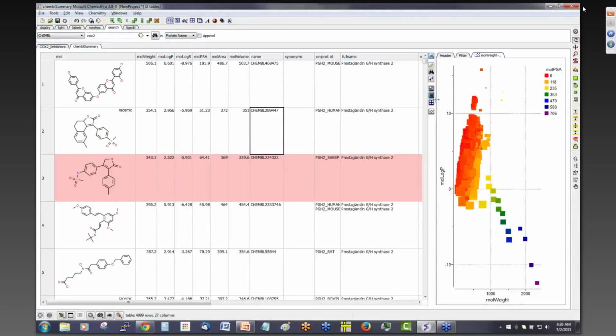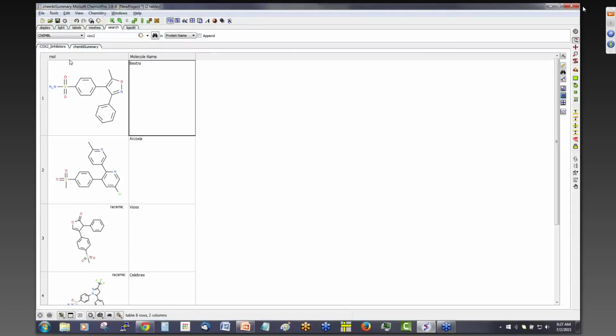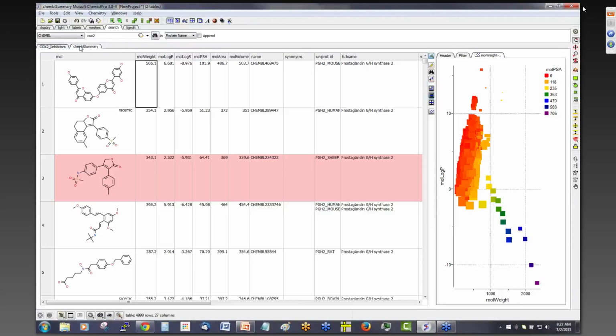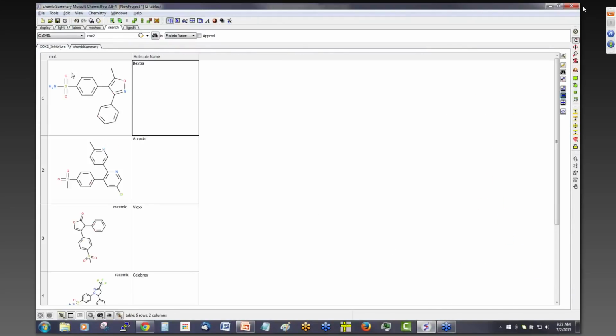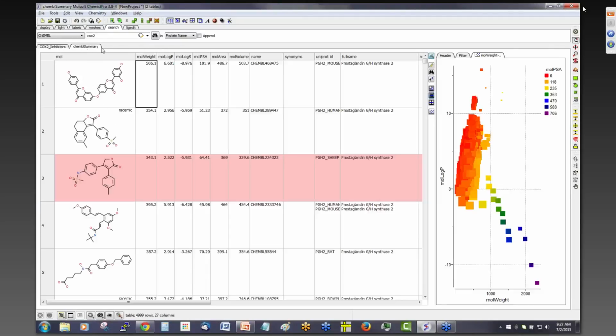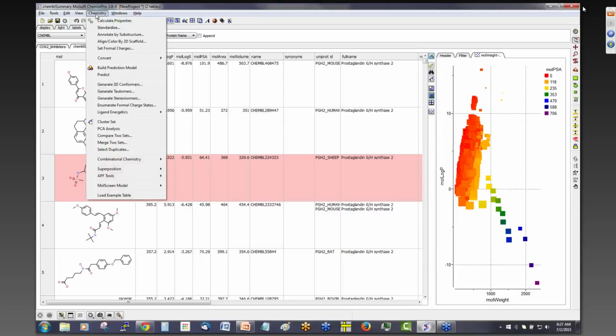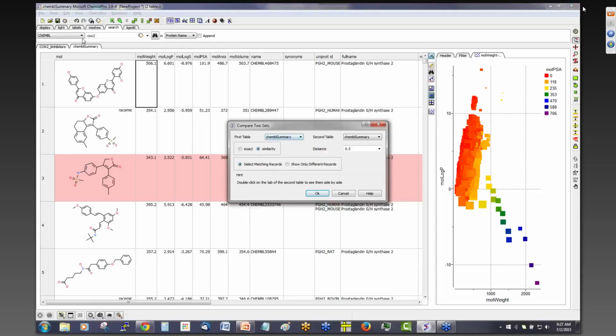So we'll do some chemical searching. It might be interesting to see how many structures in ChEMBL have chemical similarity to these known COX-2 drugs. So we can do that by going to chemistry and choose compare two sets. And so we're going to compare the ChEMBL summary table with our COX-2 inhibitors. And you can do exact match, or we can do similarity. So we'll choose a distance of 0.5.